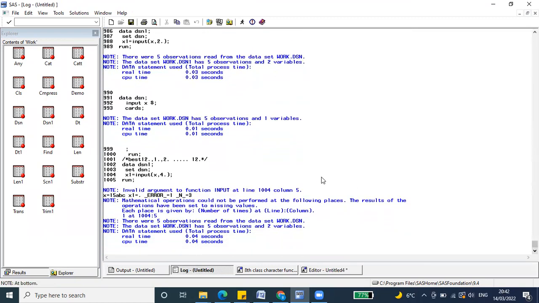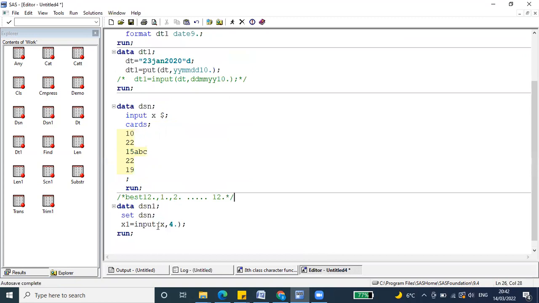What is it showing? It is showing an invalid argument for 15ABC. Previously, we declared 2 dot, right? So it was selecting only the first two characters, which is why it converted the 15 into numeric. The original value is 15. Now I have increased the length of the format, so it will read till here.